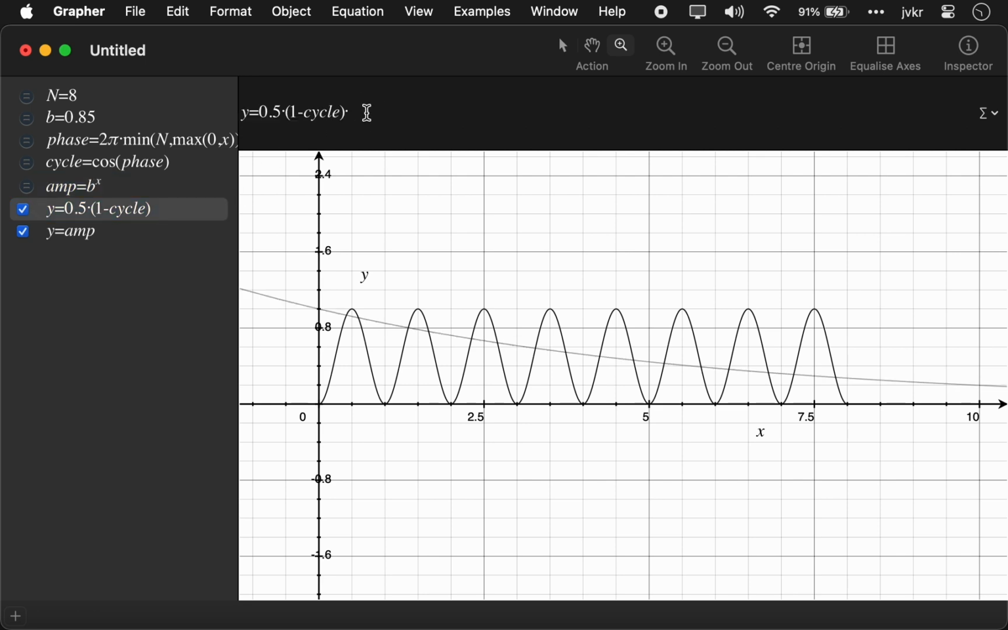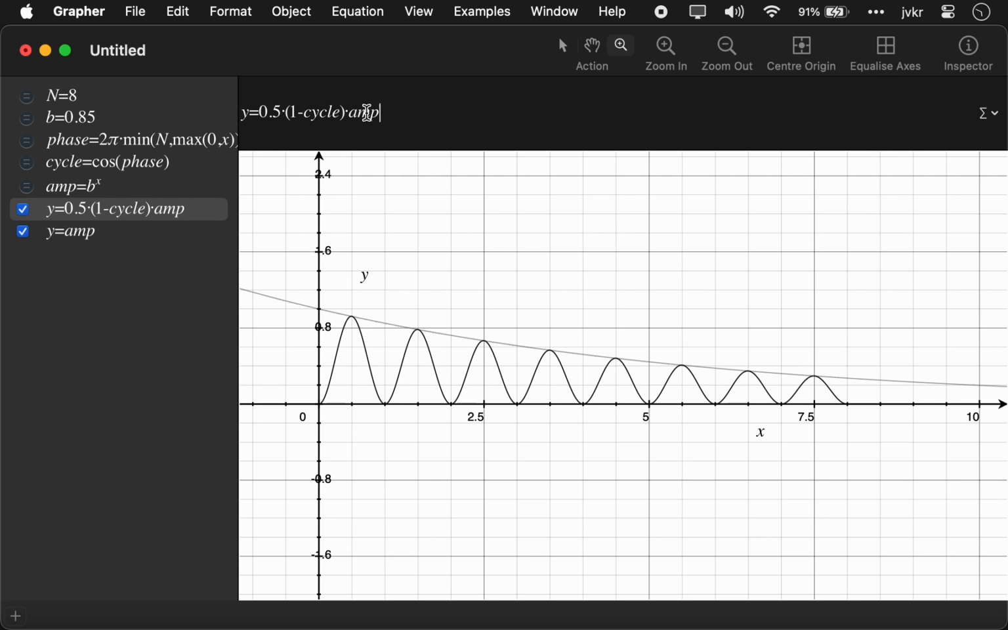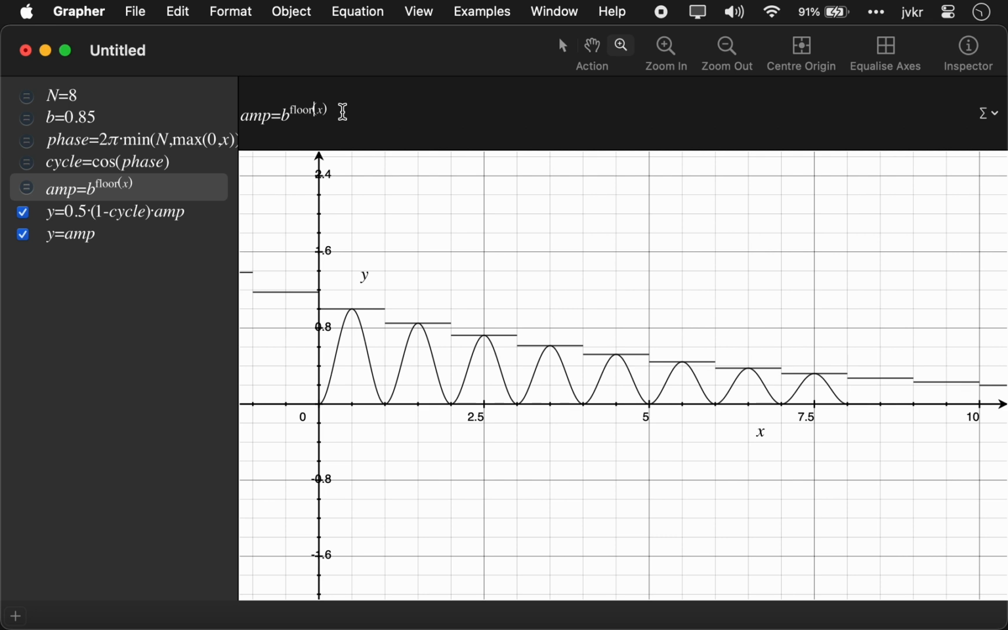This amplitude can simply become a multiplication factor to the squared sine, but that's not entirely correct. The amplitude should be sampled at the beginning of a cycle. This can be achieved by flooring x. This result now can be tested with different settings for the parameters n and b.